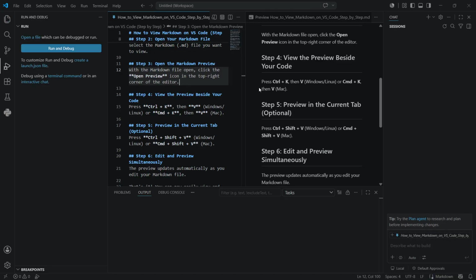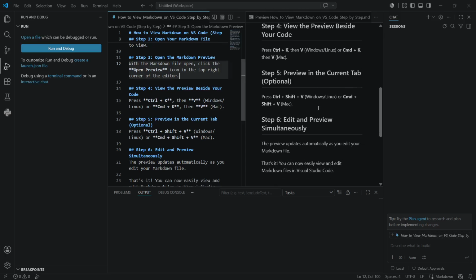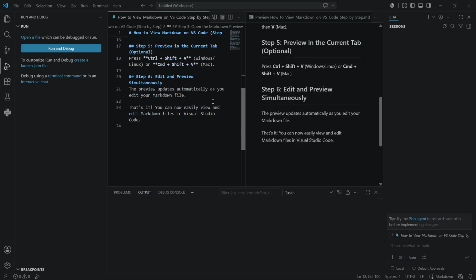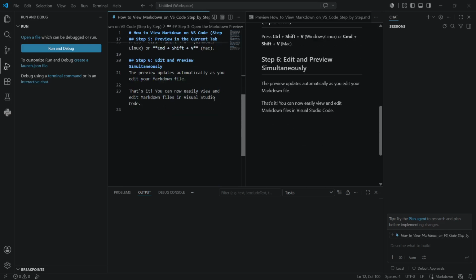It just updates automatically. One thing to note, scroll sync is enabled by default. That means when you scroll down in your editor, the preview scrolls automatically to match your position. So you're always looking at the same part of your document in both panels. This makes it straightforward to check your formatting as you write without losing your place.